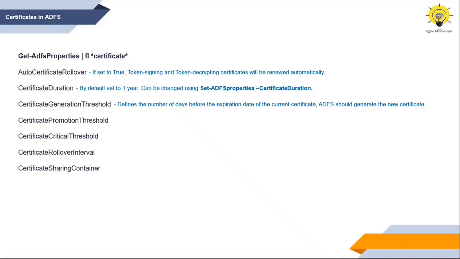Next is certificate promotion threshold. When ADFS generates the new certificates, they are initially set as secondary certificates.